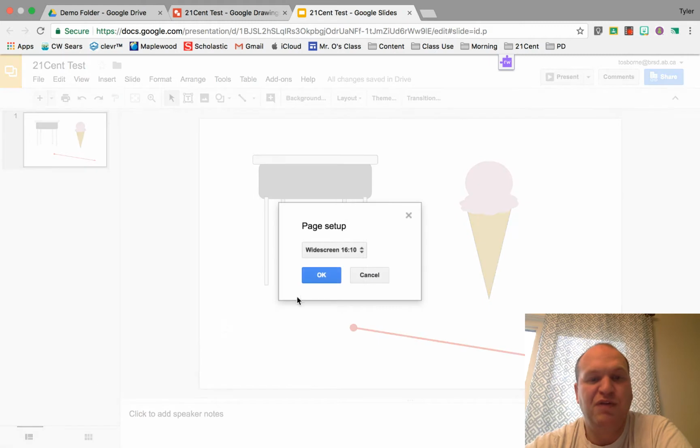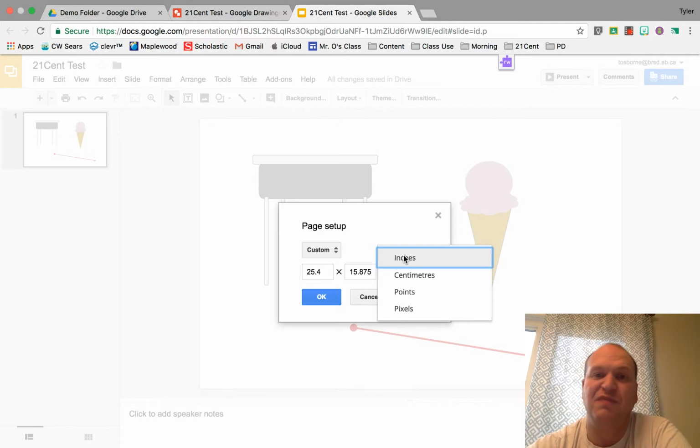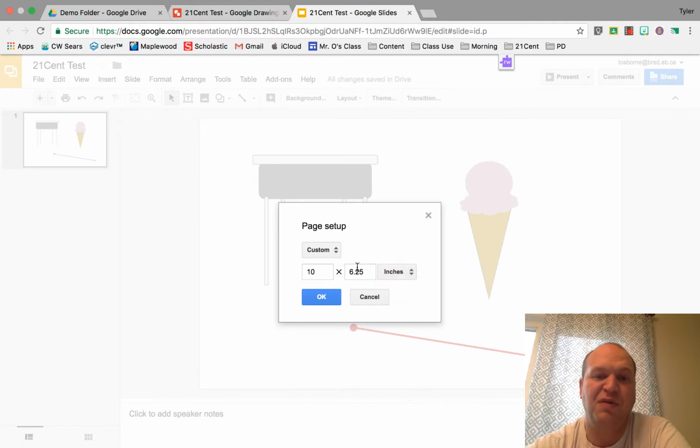Now we can even go into the custom ranges, and this is where it gets really powerful. You have a whole bunch of different options under custom. You do inches, centimeters, points, and pixels. I love doing this, either in inches or in centimeters. If I wanted something that is exactly the size of a page that gets printed in our photocopier, this is how I do it. I change this to 8.5 and this one to 11. 8.5 by 11 inches, which is the same size as a piece of paper from our photocopier.